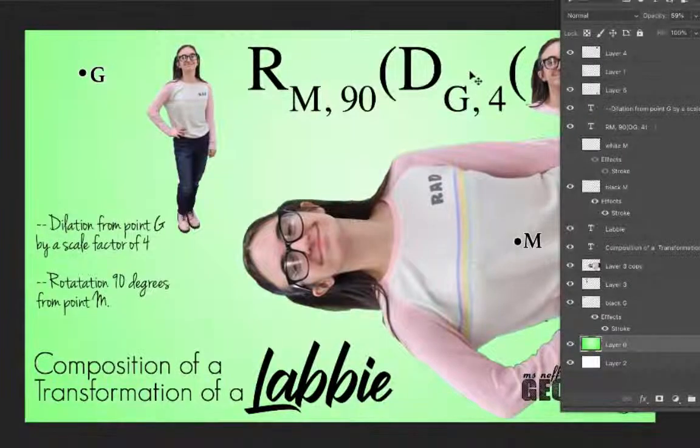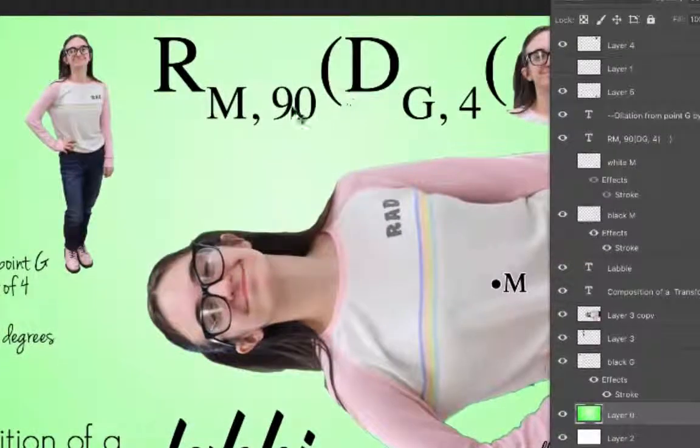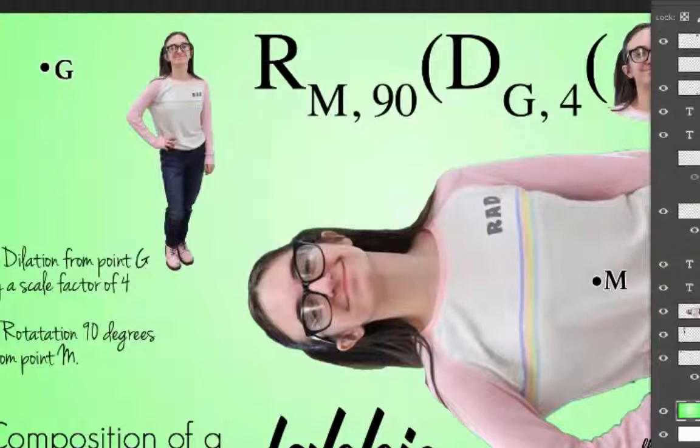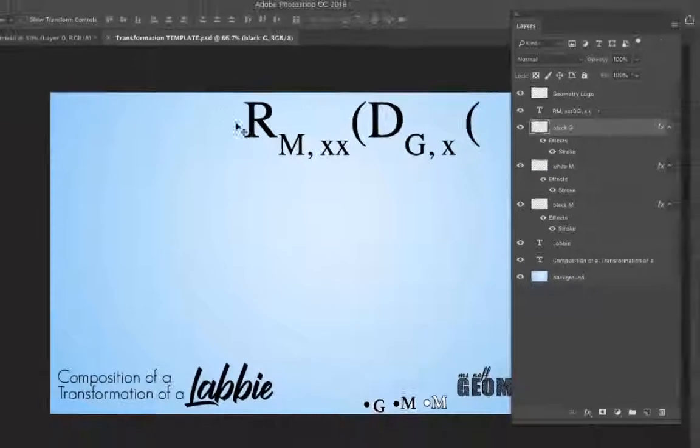What's up, geometry scholars? In today's class, we're going to be dilating and rotating from a point featuring you, a buddy, or maybe a celebrity athlete of your choice. We're going to be starting off with this template.